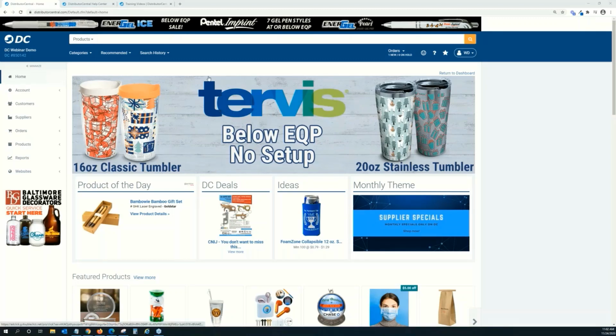We'll go ahead and give an example of placing an order on the back end. Like I mentioned, there are two ways to do it. So we'll show an example of an order coming in from the website, and we'll first start off with an order placed on the back end.